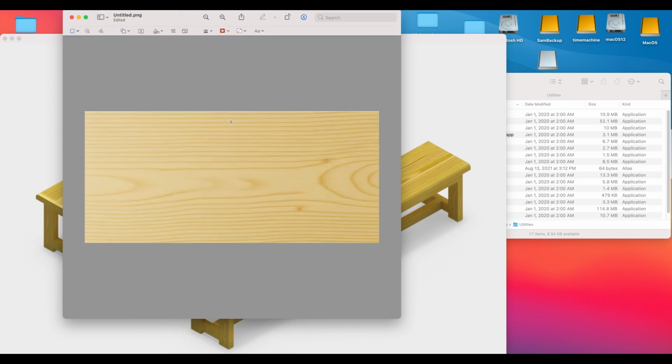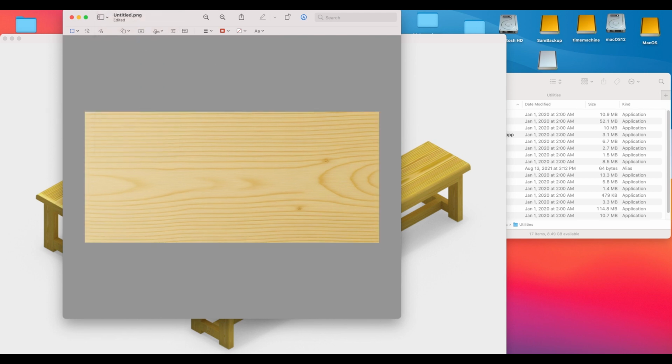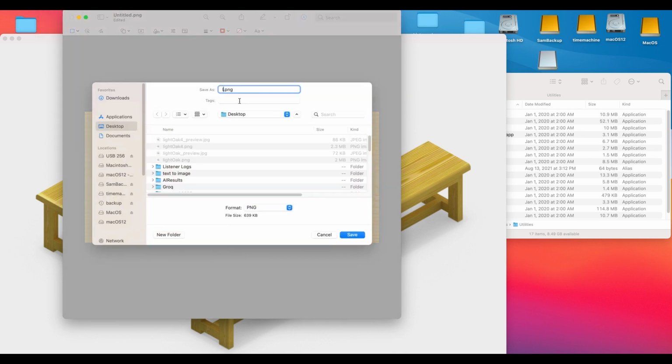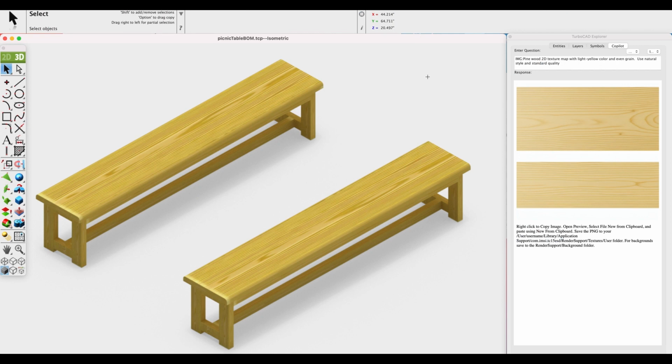And oh, I got a little white band up there. Let's do that again, and let's pull it down a little bit more, and now hit crop, and then go to save, and we'll call this light oak. We'll call it light oak 5. And now let's go back over to our model.